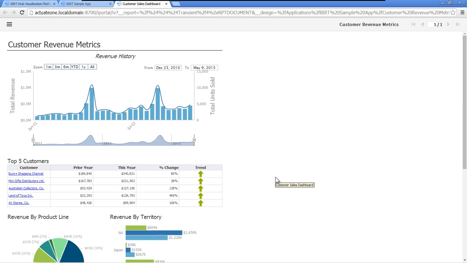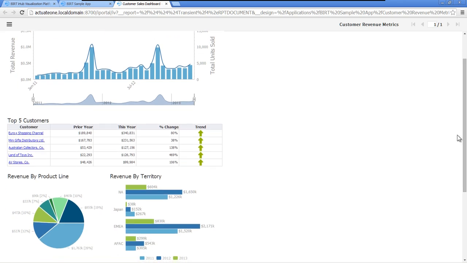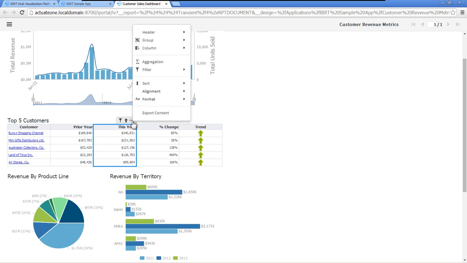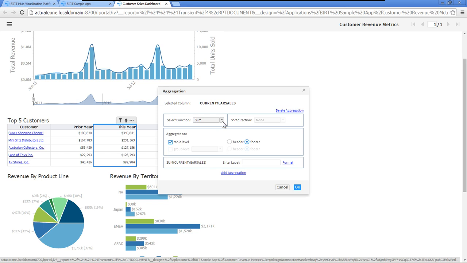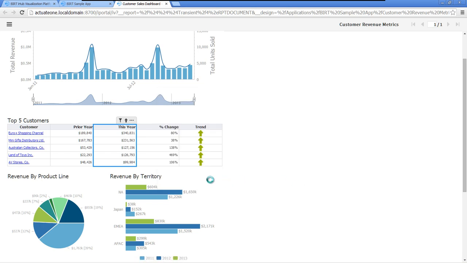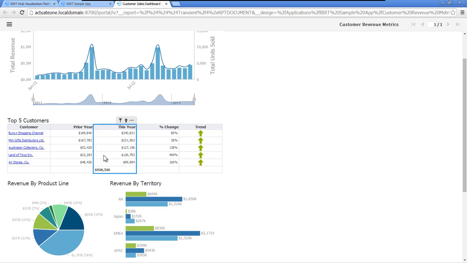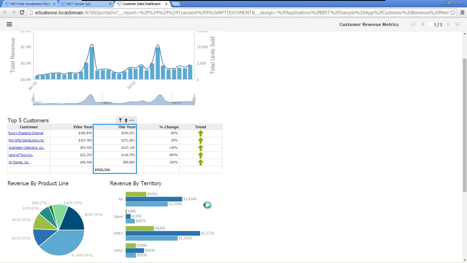Next, we will focus on the Top 5 Customers table in the center of the report page. Let's leverage the interactive viewer to sum the current year's revenue for the top 5. Click on the This Year column in the table, then click the column menu and select Aggregation. In the Select Function property, choose Sum, then click OK. To right justify the aggregation, select the This Year column, then click the column menu and select Alignment Right.